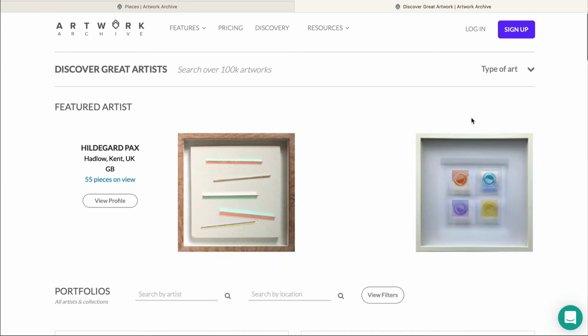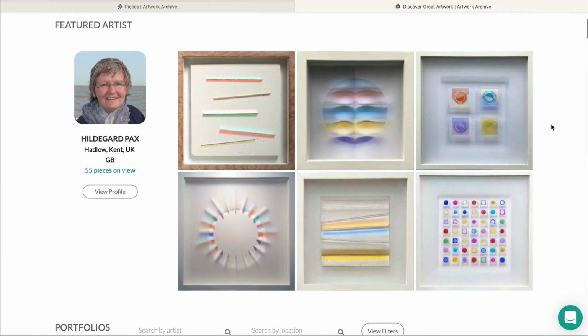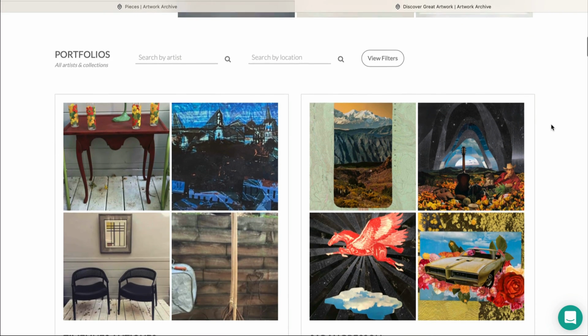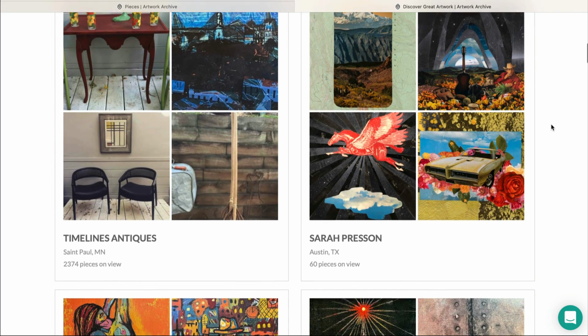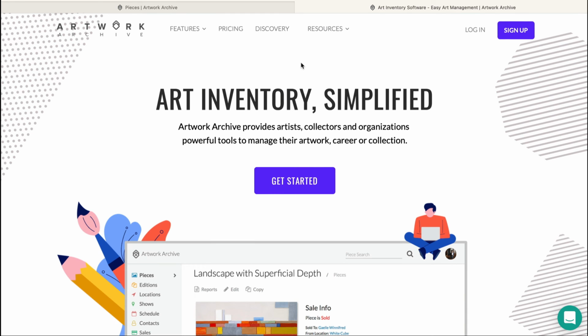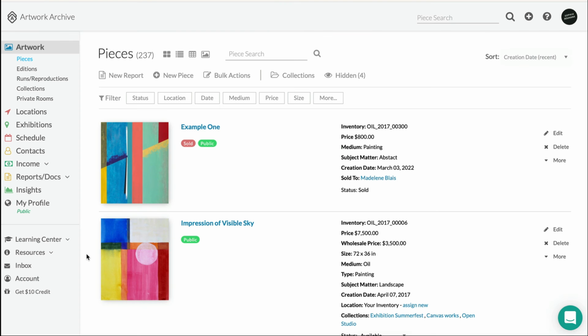For those of you who may not know, Discovery is a platform on Artwork Archive that showcases the amazing works and collections of the artists, collectors, and organizations that have chosen to activate their public profile. You can access it by going to Discovery on the top menu if you're not logged in, and if you are logged in, it's on the left-hand menu under Resources.